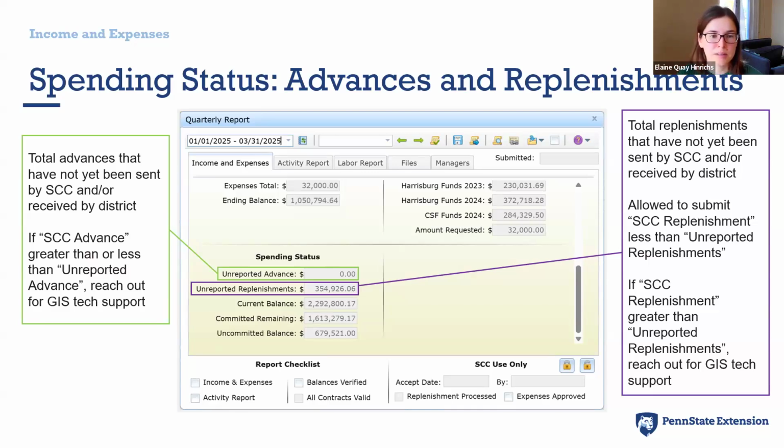The other thing here in the spending status is the unreported advance. Once again, these are just the total advances that have not been sent by the SEC or received by the district. In this case, because in the future we're expecting it to really only happen once a year, or certainly usually not more than once a quarter, if that number is greater than or less than the SEC advance, so those numbers do not match exactly, reach out to me, and we'll figure it out. Once again, it's usually a penny off by a rounding error, but those should usually match exactly.